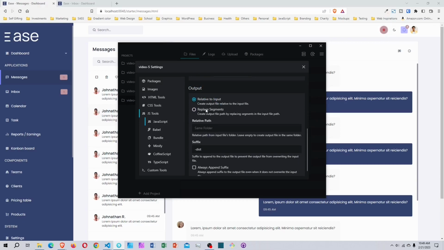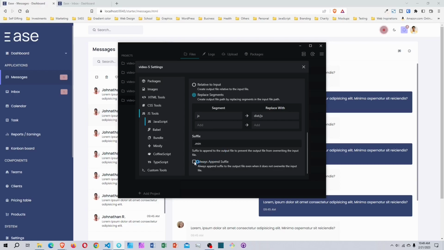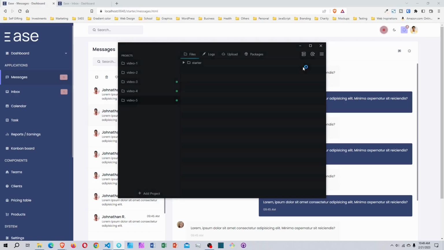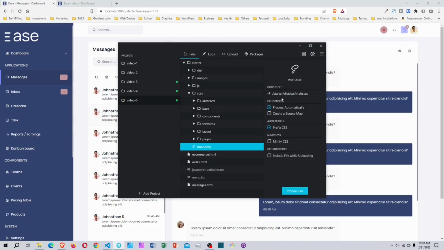Okay, and on the left right here go to the JS tools, and on the right go to where you see the output right here and select this one. Here put JS, and here put this slash JS, and where it says suffix right here put main like this, and check always append suffix. Okay, close out right here and open your starter folder, the SCSS, and choose the main.scss, and you should get something like this.